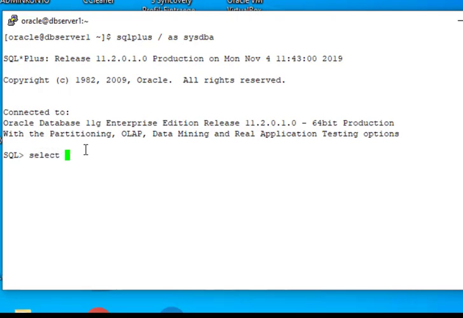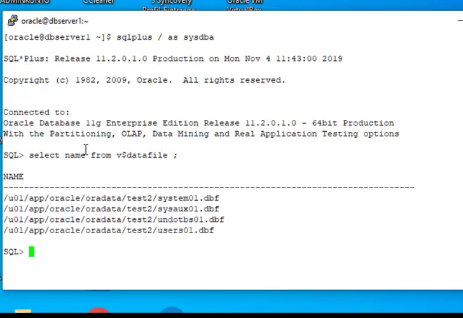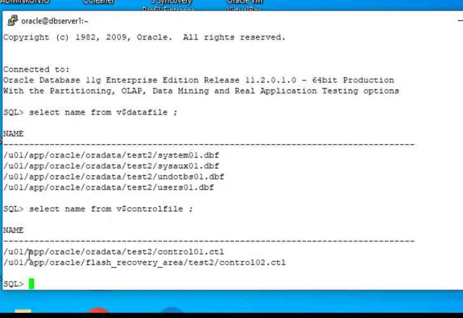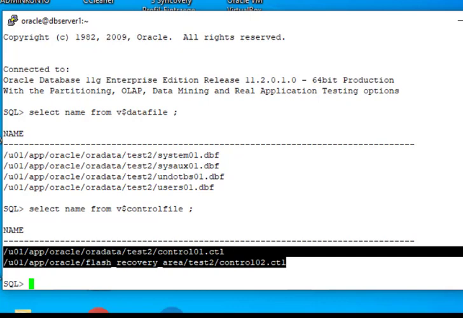what is the location of our data file. Select name from v$datafile. So this is the location of my data file, and now we check the location of my control file. So this is the location of my control file and this is the location of my data file.